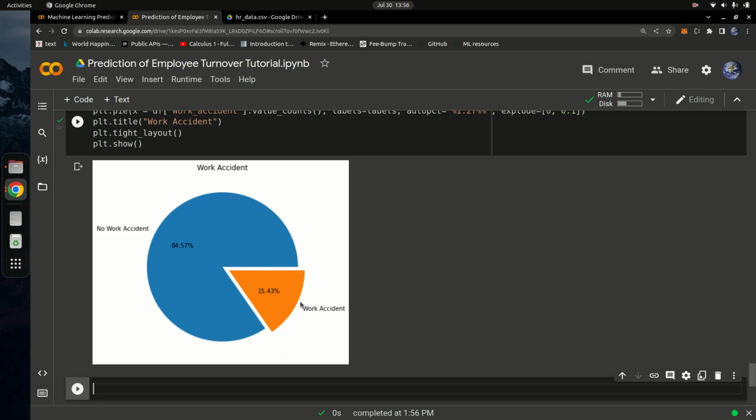Looking at this, you can tell the number of people who had work accidents and the number who didn't, and how work accident is going to affect the employee turnover rate. You can analyze all that. Okay, so now we're going to look at the time spent in the company, how much time they spent in the company working per day.